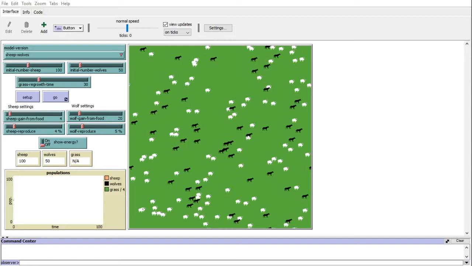Hello everyone. This video is intended to provide just a brief introduction or overview to NetLogo. NetLogo is a programming language and development environment for agent-based modeling. Agent-based modeling is a type of computational modeling that simulates interactions between individuals that tend to produce higher-level emergent systemic effects. As you can see, I already have a model loaded up here.